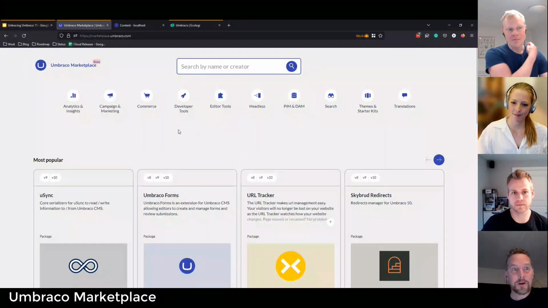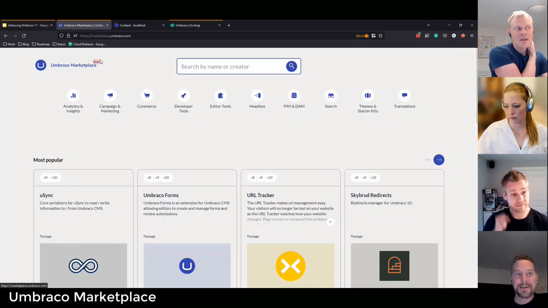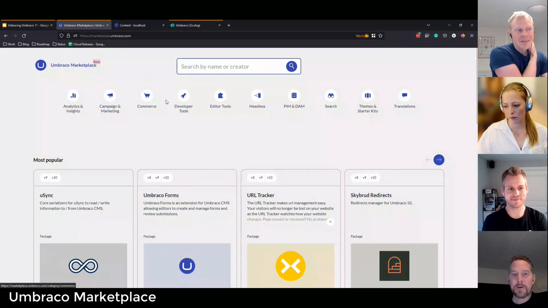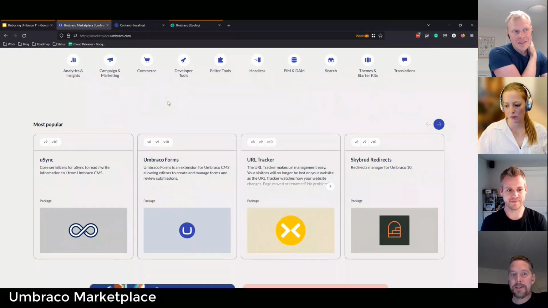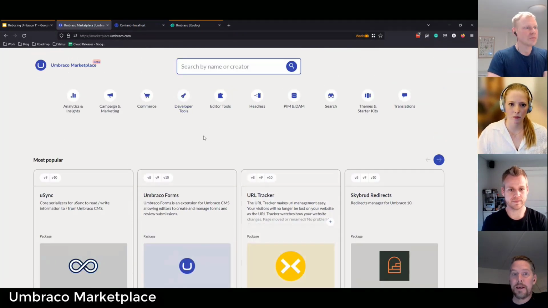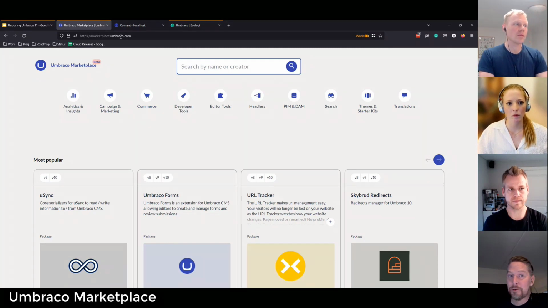So this is the Umbraco Marketplace. You won't see the beta tag up here. We are cheating a little bit, so we're recording early. But the Umbraco Marketplace is here, and this is where you can search and discover both Umbraco packages and also tech partners and integrations that work really well with Umbraco. All of that will be searchable on the new website located at marketplace.umbraco.com. Pretty easy to remember.